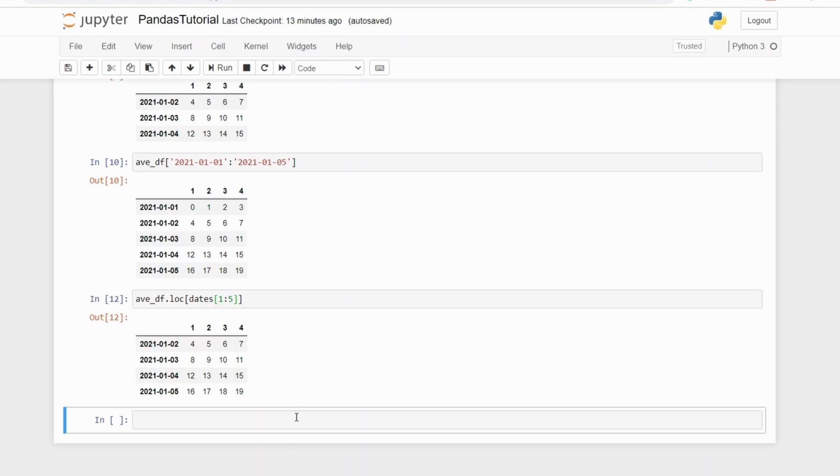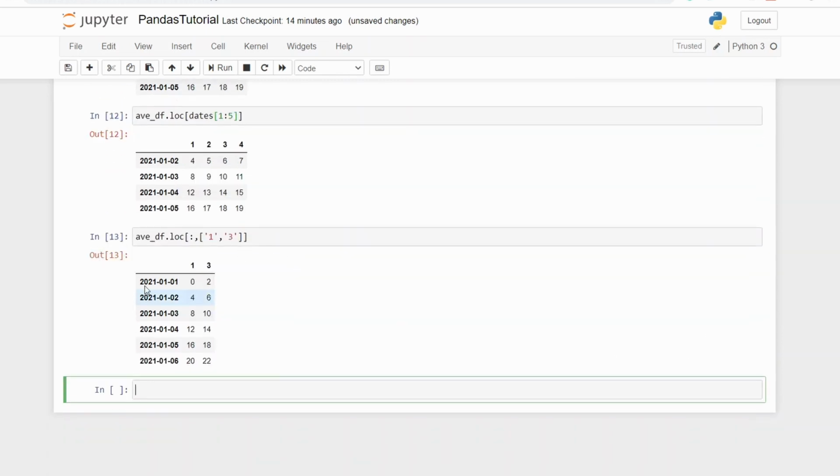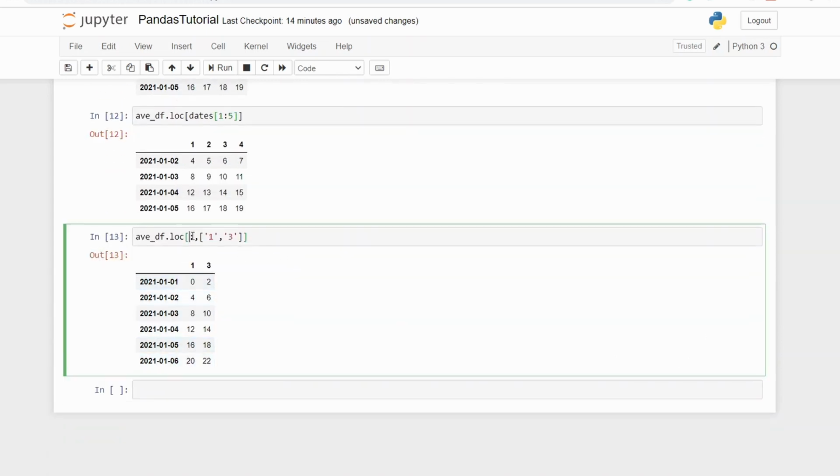We can also use more complex constructions. What if, for example, we want to print out all rows but only the first and the third columns? In order to achieve that, we use colon, then comma, then another square brackets, and inside those square brackets we specify which columns we want to display.